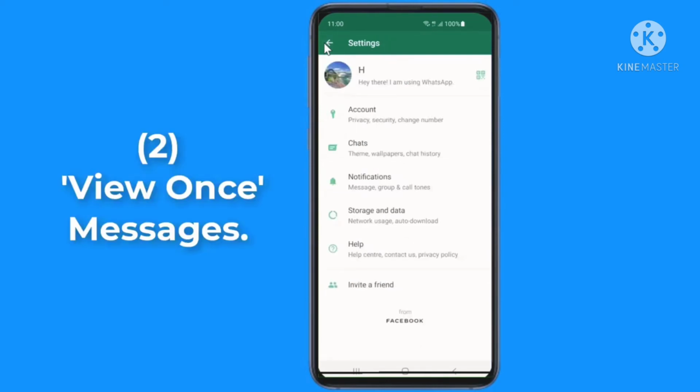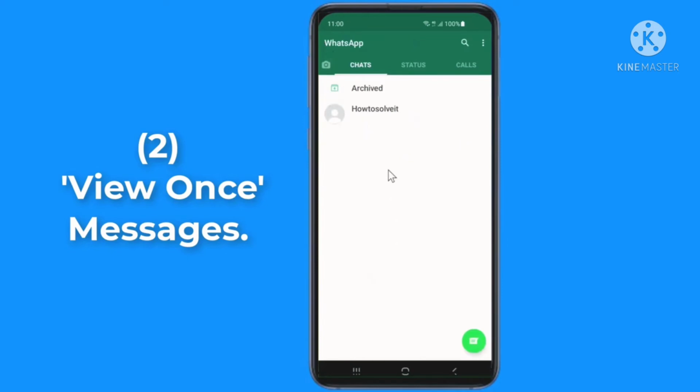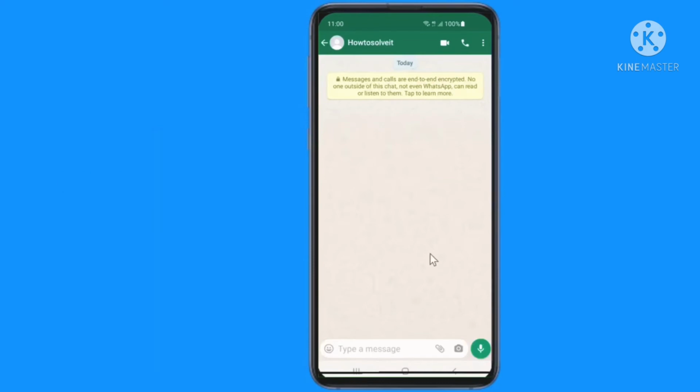WhatsApp's View Once messages. WhatsApp is adding a View Once feature for sending messages. The recipient will then be able to view the photo or video only once, and the message self-destructs. Using the View Once messages is pretty straightforward.